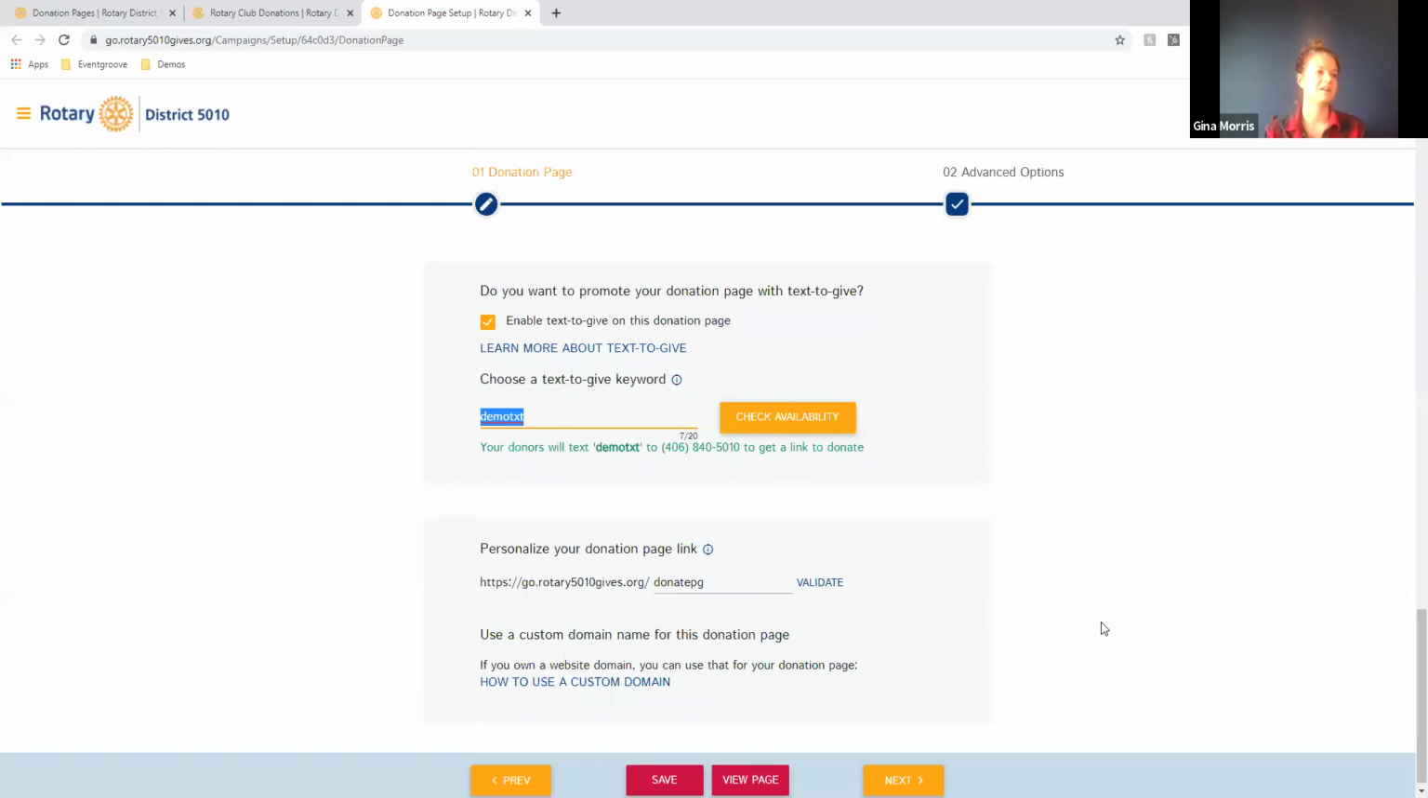Then the last step here is just personalizing that page link. So we can personalize everything after the backslash here. This is optional, so if you don't want to, it'll just be a bunch of numbers and letters. But by personalizing it, you make it a little bit more memorable for your campaign and a little bit more custom for your club.